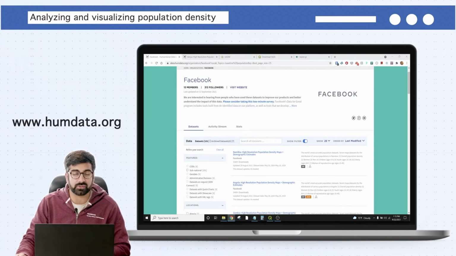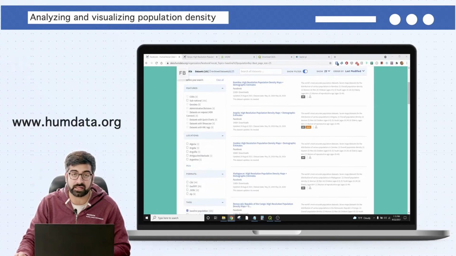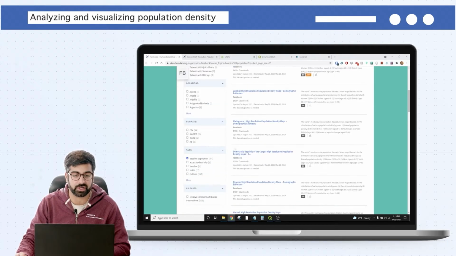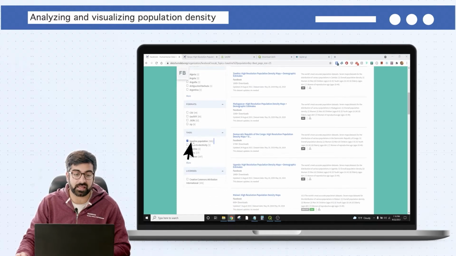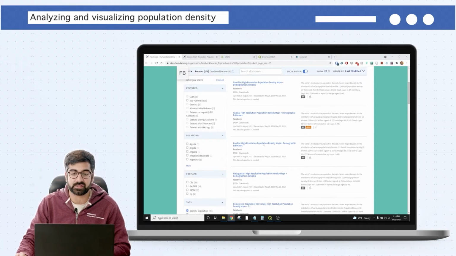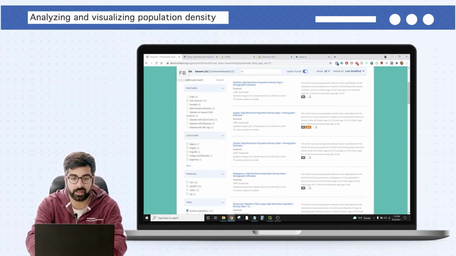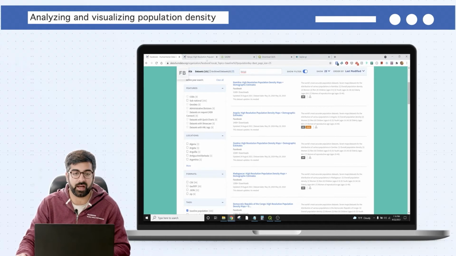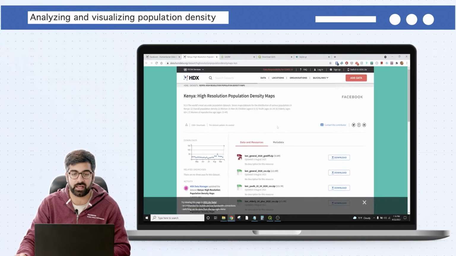Once you get there, you'll see a really big list of a lot of different data sets that the Data for Good program is sharing. And under the tags on the left-hand side, select the baseline population filter. From that, you'll see dozens and dozens of individual pages for data sets for this particular population density data set for different countries. So I'm going to go ahead and search for Kenya and open up the high resolution population data set for Kenya. Now, once you've done that, you'll see several files available on this page.